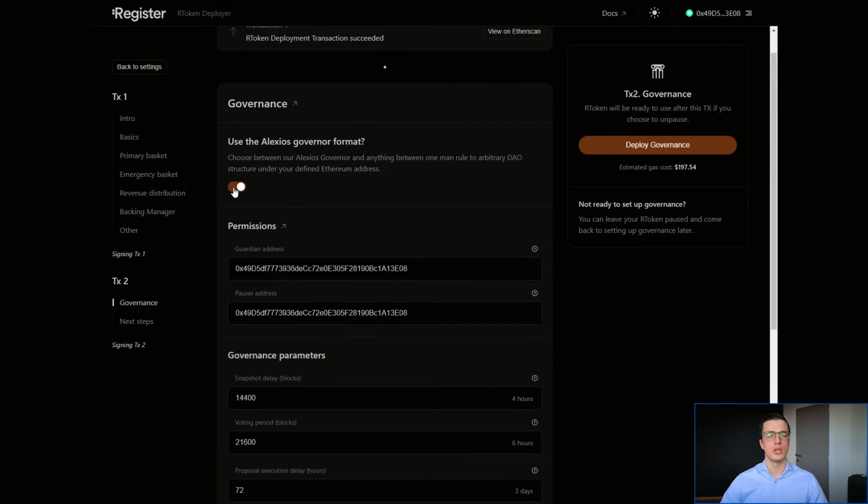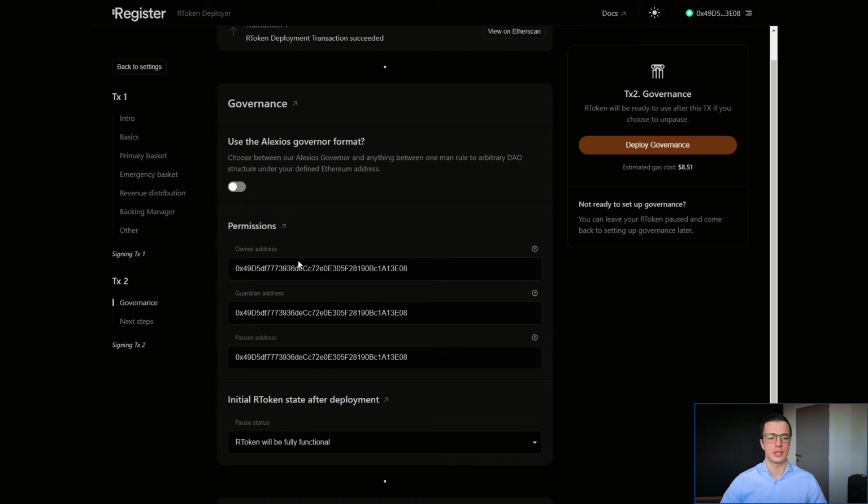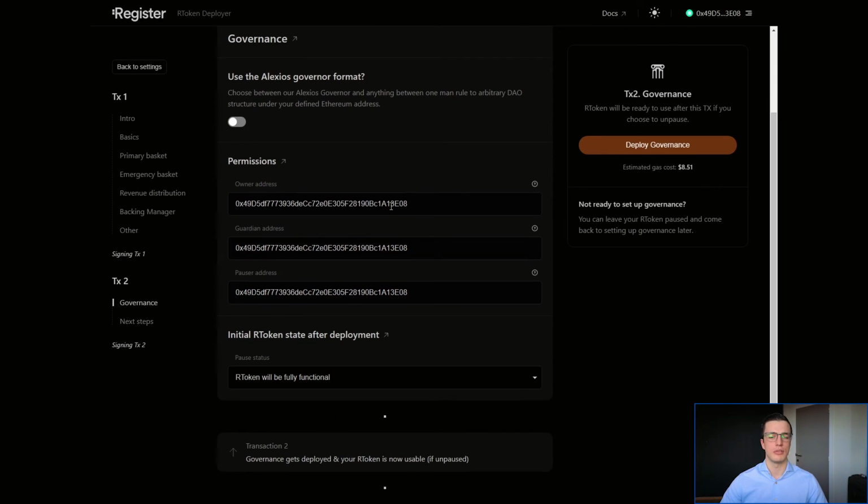One more thing is you can also use any other governance contract, even those that you write yourself. If you want to do that, you can disable this toggle right here, and then you can define your own owner address, and that can be any arbitrary Ethereum address. Again, you have the option for a guardian and a pauser, and the option to choose a state after deployment.